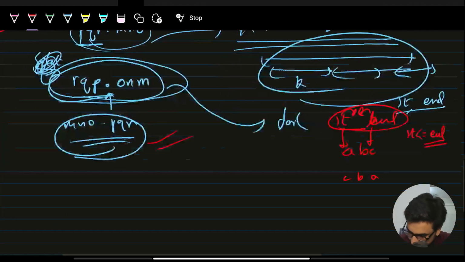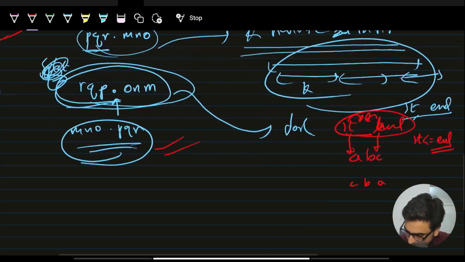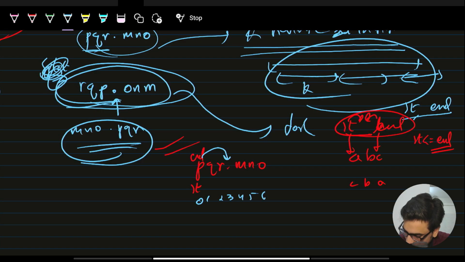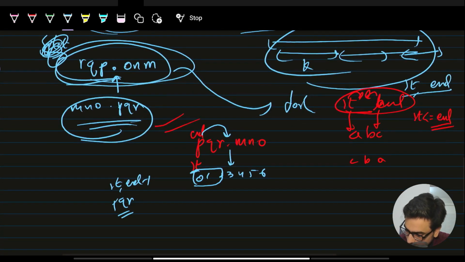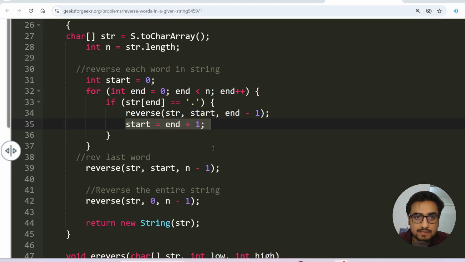So in this character array, that is pqr dot m and o. So end is here and start is here, right? So end is going to go to this index, that is 0 1 2 3 4 5 and 6, at 3, right? And start is here and end is here. So we're going to pass this particular string, that is start comma end minus 1, that is pqr, to the reversal function. And similarly we'll update our start pointer to m, and then again we'll go on moving ahead in the right hand side direction. Okay.